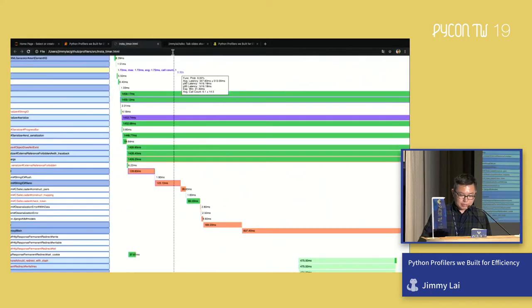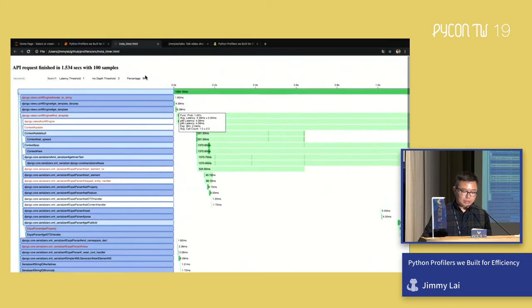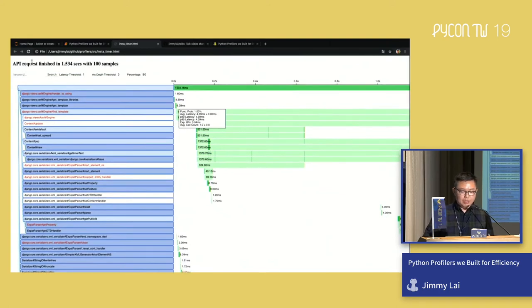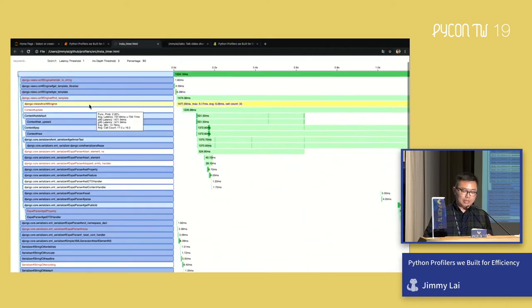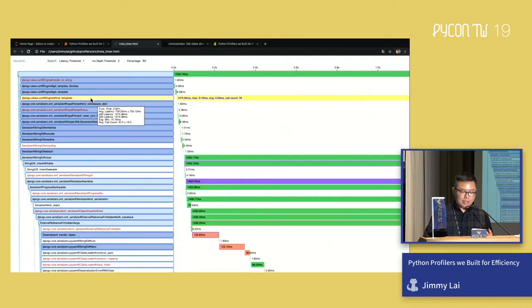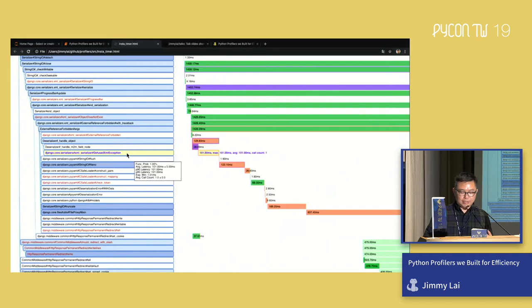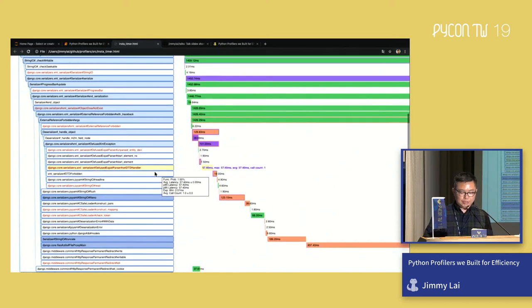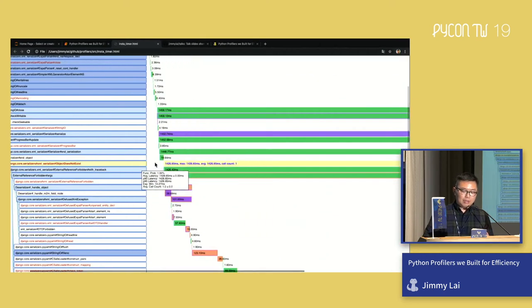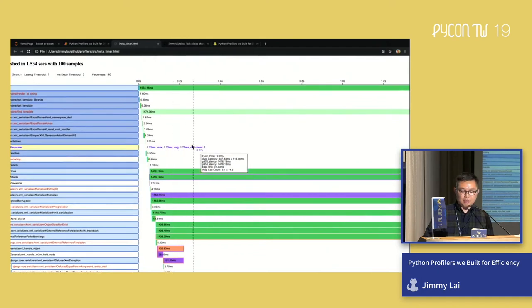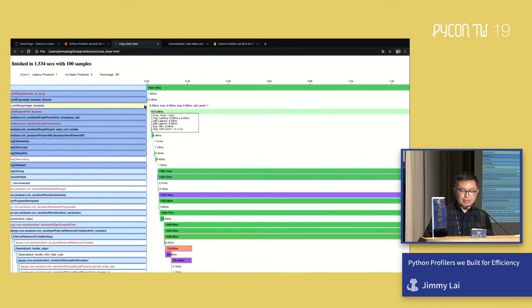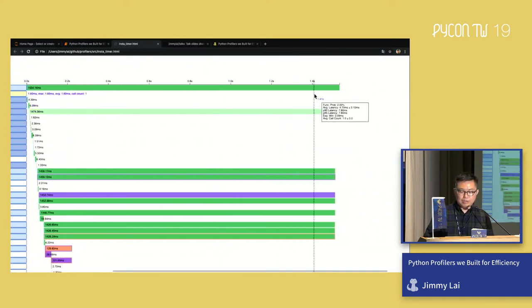So here is a demo. Given an API request, we can use the custom provider to collect the data, so we will have a call stack. We want to visualize the call stack in a tree like this. We can interact with it. We can click to fold and unfold to drill into more detail. On the right-hand side, it's the timeline. So we can see this API request took 1.5 seconds.